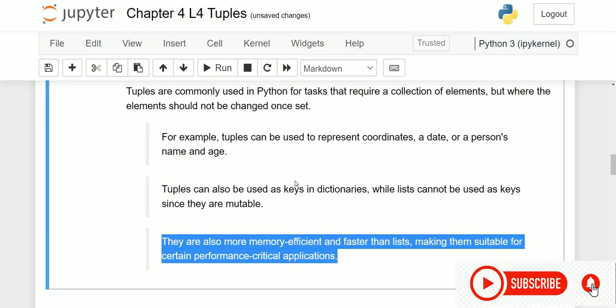Okay, so that's all for this lecture. In the next lecture on tuples, we'll understand slicing in tuples. Okay.